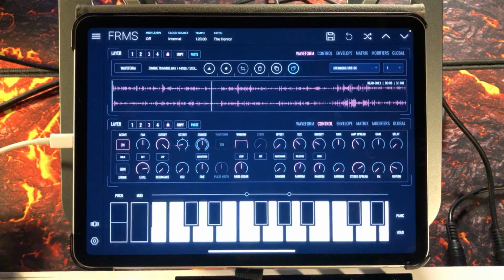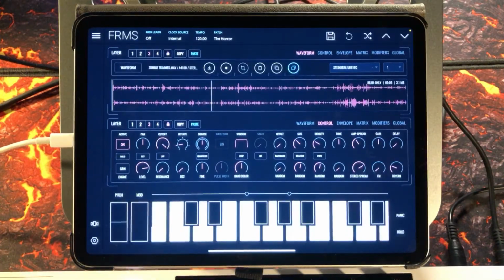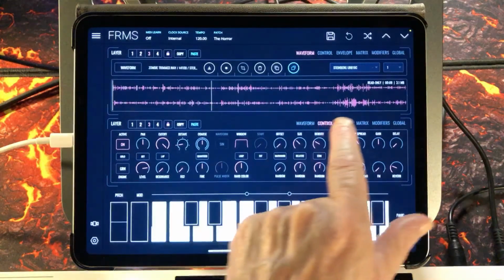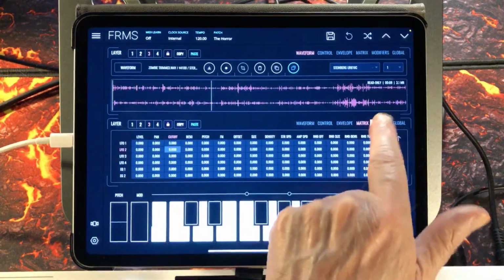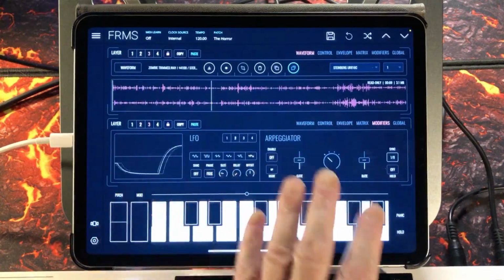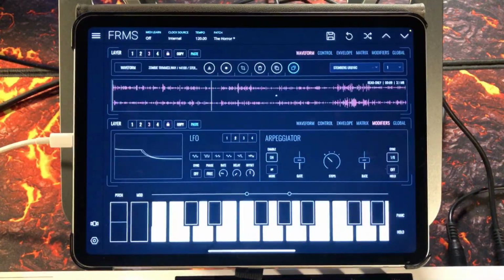I'm not going to go any further because I've showed you how to do everything. It's all pretty straightforward stuff. We've had a look at the envelope section, the matrix, and the modifiers. This is your LFO and your ARP. Like I said, the ARP is global. I wouldn't use the ARP very much in Frames. It does sound even creepy, doesn't it?